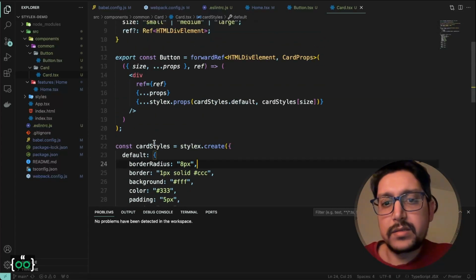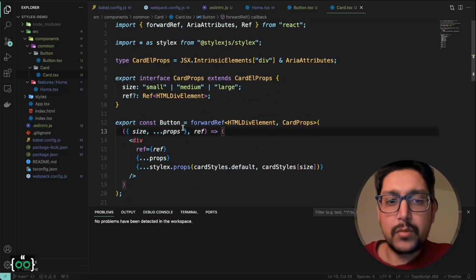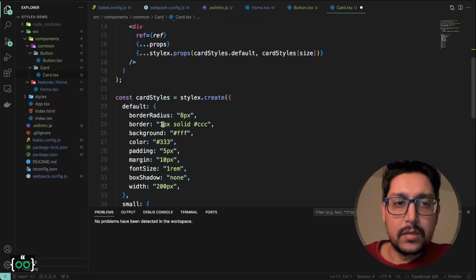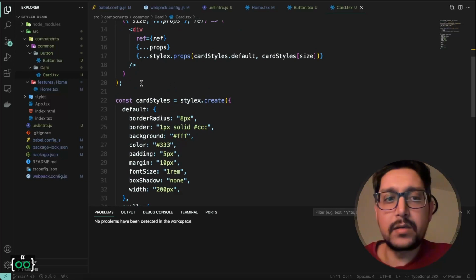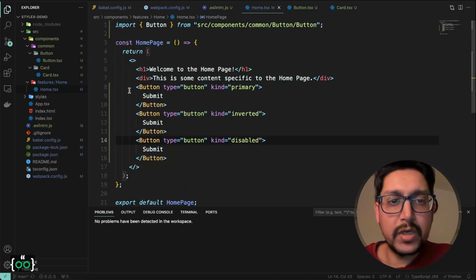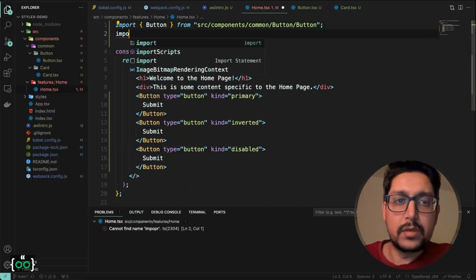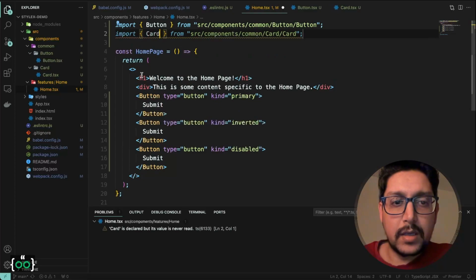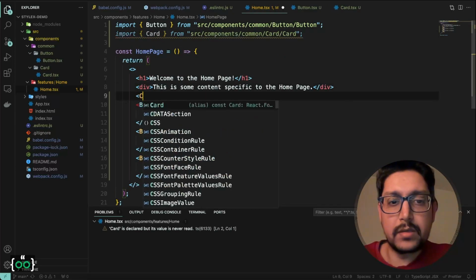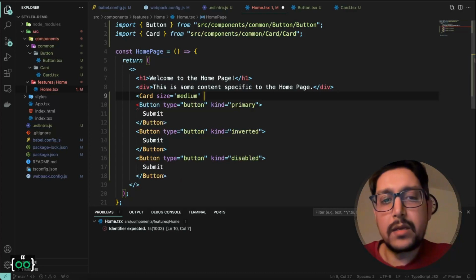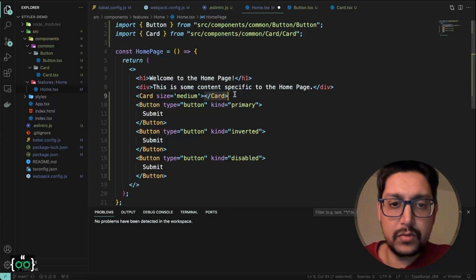And the idea is that this card component can then render other components. So I'll just quickly go to our home component. So we will include our card component here, and let's just create a card component. Size would be medium, and yeah, I think that's all we need to define.